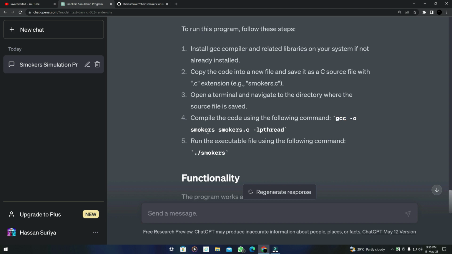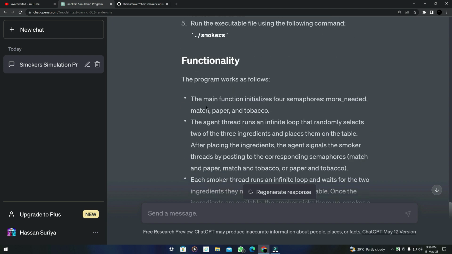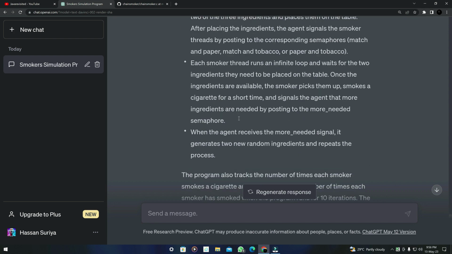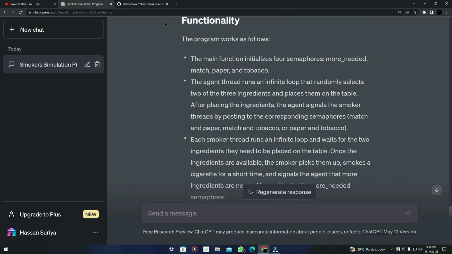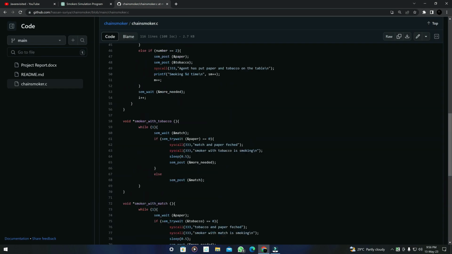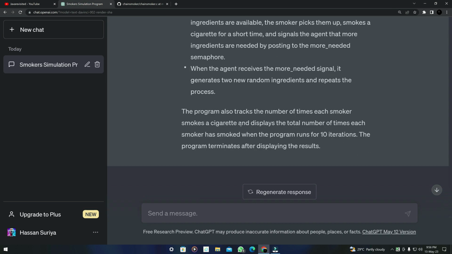So here is the compiler name, then this is the object name, and this is the code file in which we have this code. And this is lpthread, which tells us that this program is using threads, and we have to add this flag while running this program. Furthermore, in functionality, it tells us what this program is actually doing. It tells you the scenario happening in this code in detail and in a very structured way.